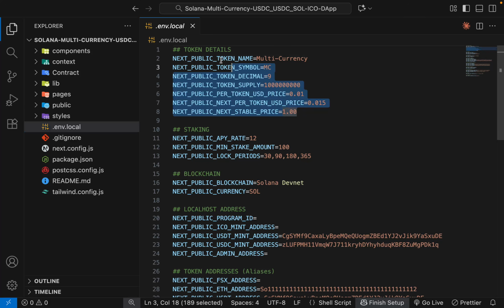So whatever token name you have, that's what you have to give. Symbol, the decimal is going to be 9, and the supply of your token, and the price which you want to set as a first stage. That's what you have to update here. And this is the price as a dummy price I have set for the stablecoin. Just keep it as it is.